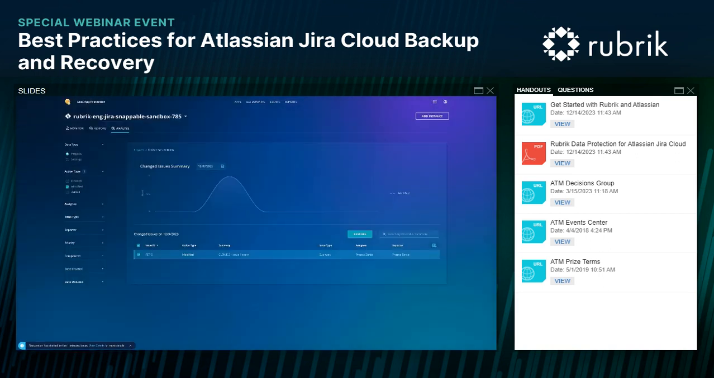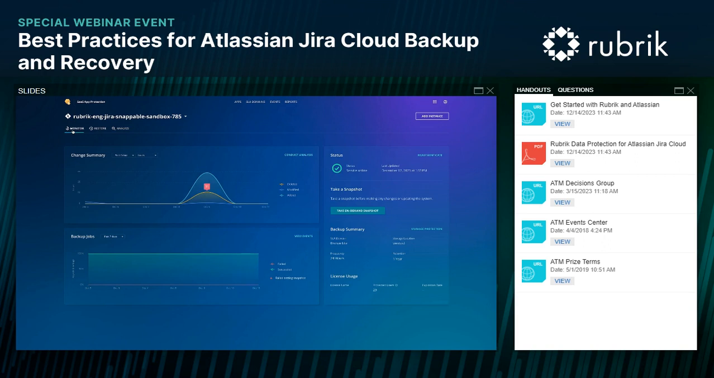Rubrik is known for its ability to create simplified solutions for complex problems. As a recap of this quick demo, we've covered the setup, backup and recovery, and Analyze feature to help you simplify your data protection for Jira Cloud. I greatly appreciate your time, and I hope you found this demo helpful.